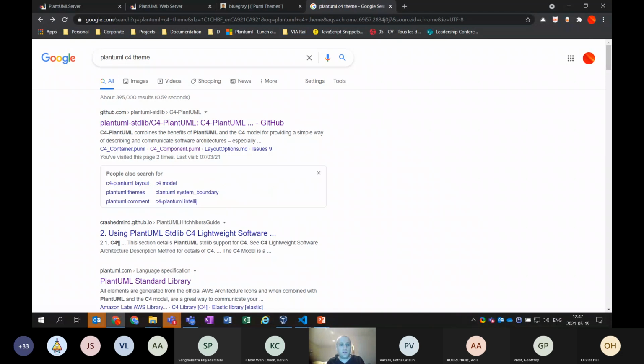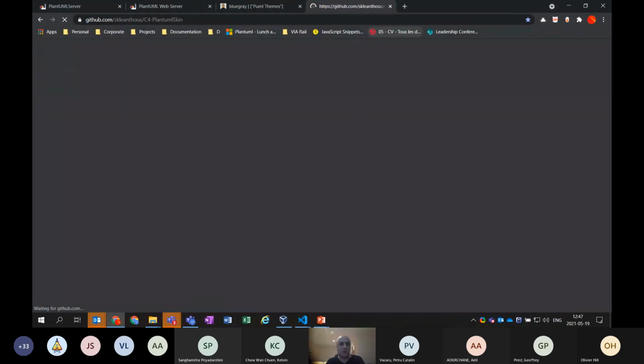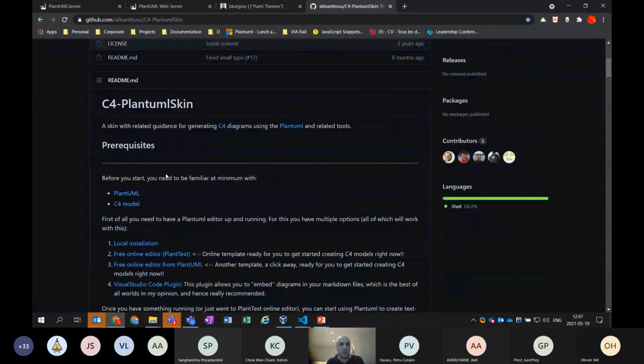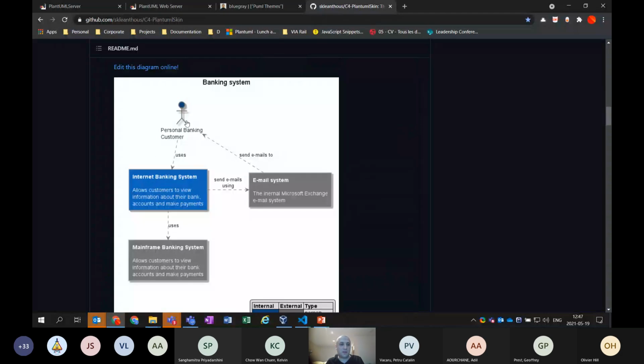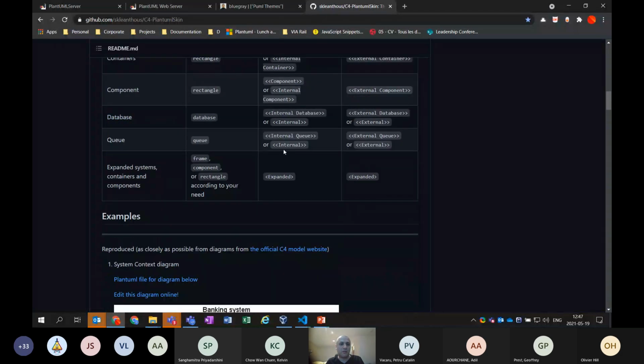If you just want to use the colors, so this one is more of a theme. This one is a little different than the other one. This one gives you a PlantUML skin, which is just a theme. So what you need to do is tag your built-in PlantUML object, like an actor, and put in internal. When you put internal, it will generate those colors. Okay, and the same thing for a component.